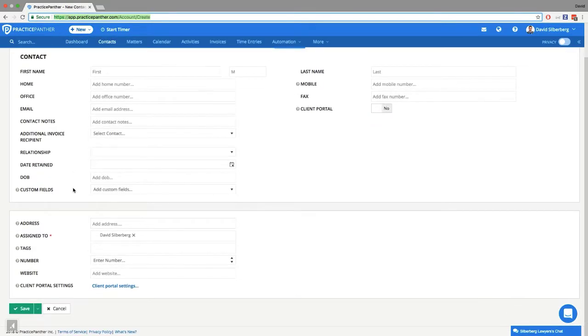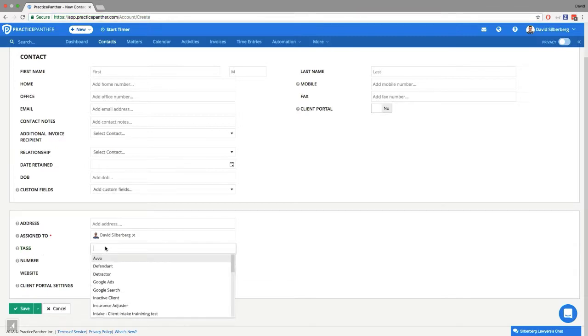And on this new contact page, toward the bottom, we're going to see our tags field. We can use any of our existing tags that we might have in this drop-down list just by clicking in and clicking into any existing tag, or we can create a new tag simply by typing it in.